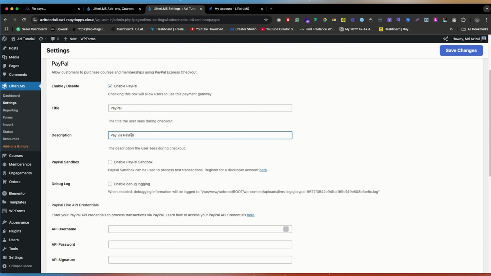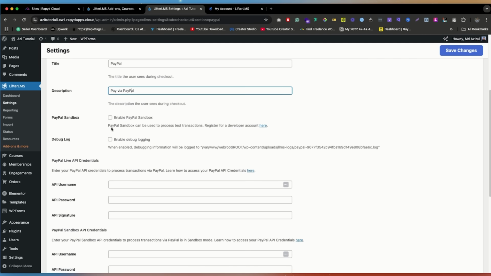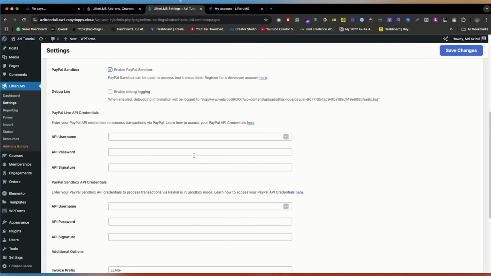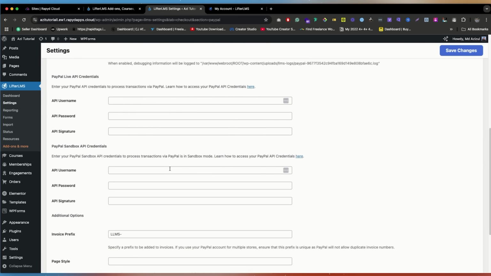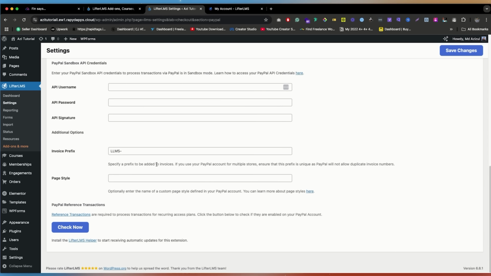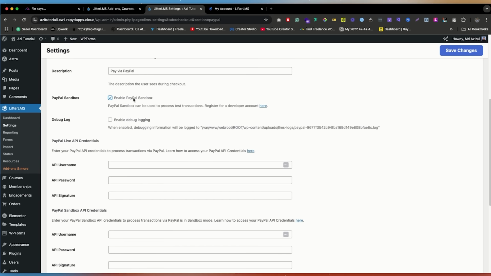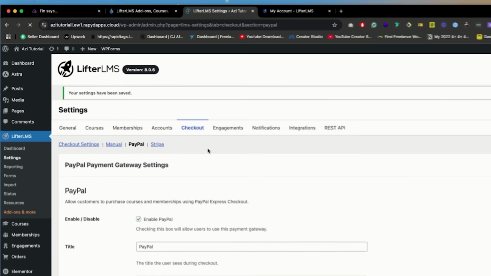And now you can, this is the test. Enable PayPal sandbox. If you like to enable it here, if you just want to go with the developer account, then you can do it from here. So what do you need? You just need an API username, password, and signature. You can get it from your PayPal account, and then you can check it, or you can just save the changes when it's done. Okay. So let me save the changes.